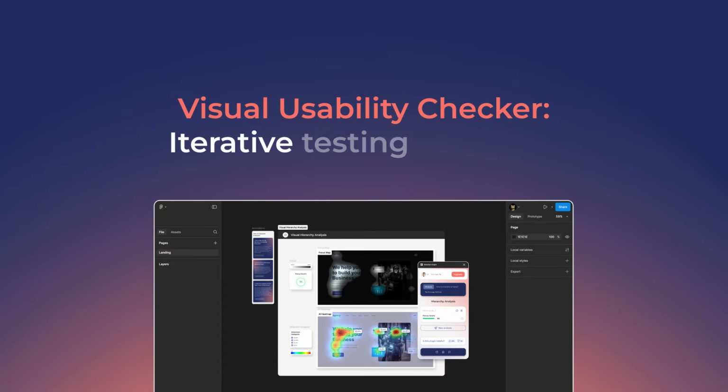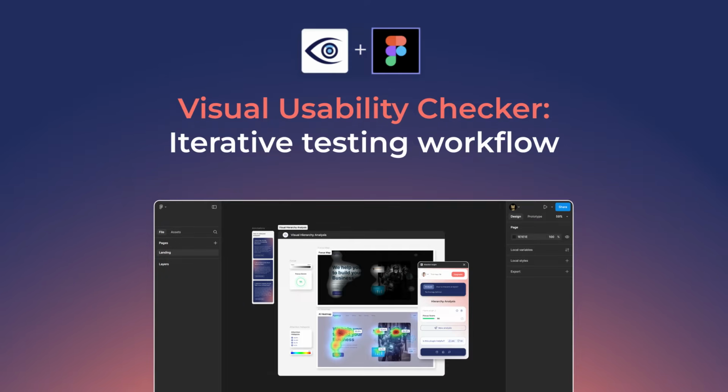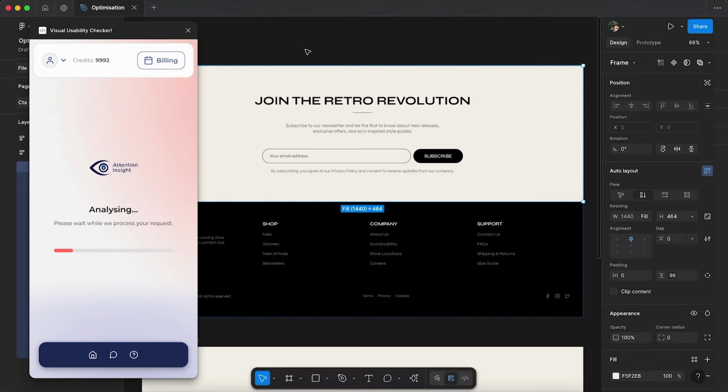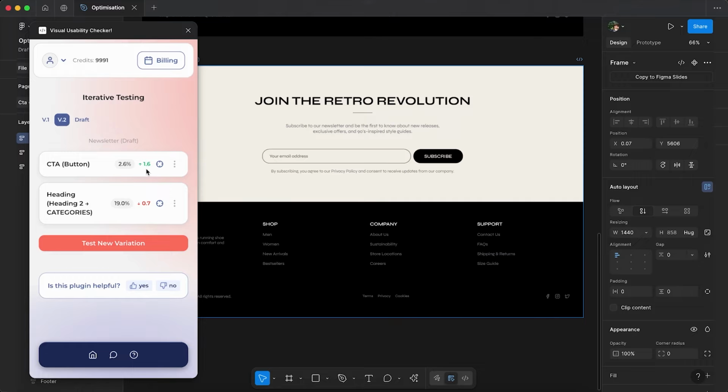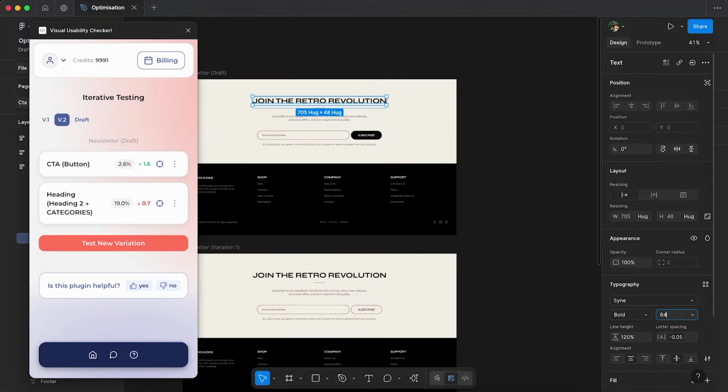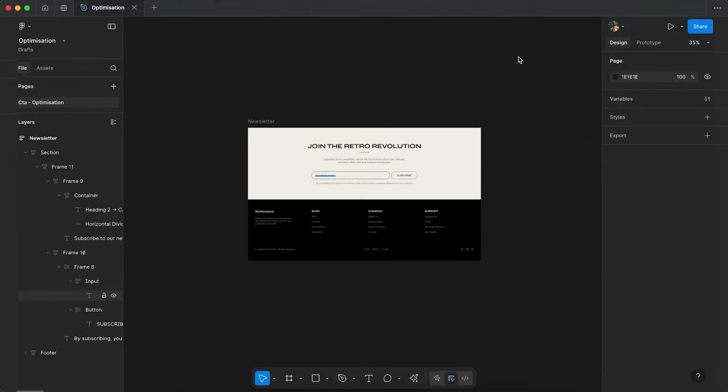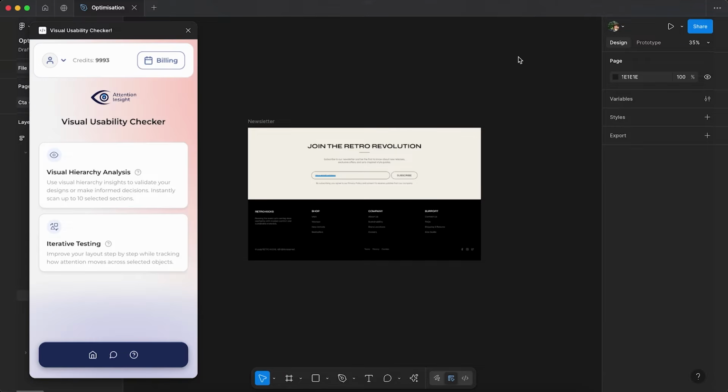Use iterative testing to fine-tune your call to action and turn user attention into real conversions. This feature lets you analyze how users visually interact with your design and helps you optimize the elements that matter most. Iterative testing is built into the visual usability checker pop-up, showing you exactly where user attention goes instantly. Attention is visualized as clear percentages, giving immediate feedback to compare how focus shifts with every design change.